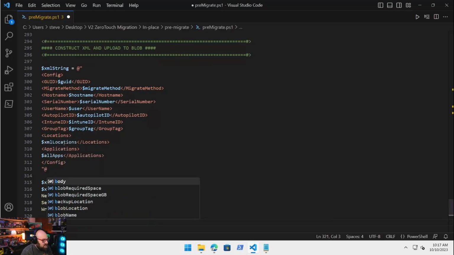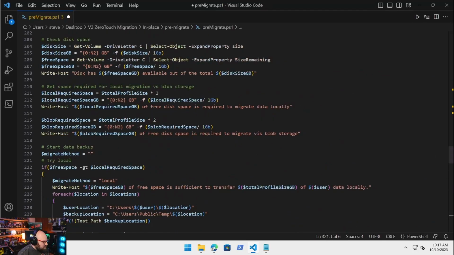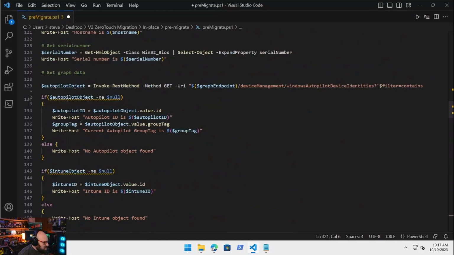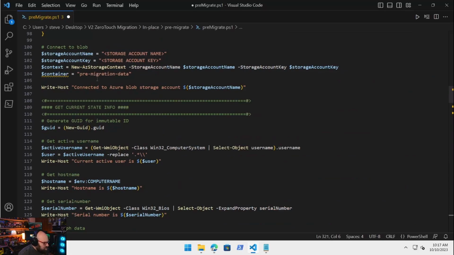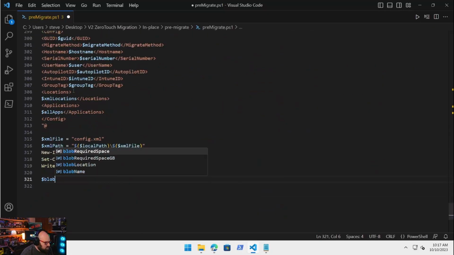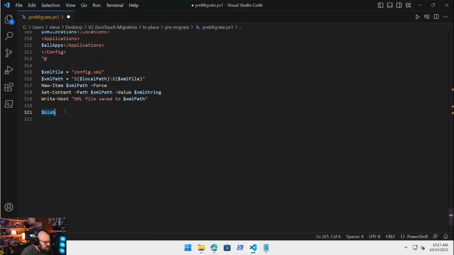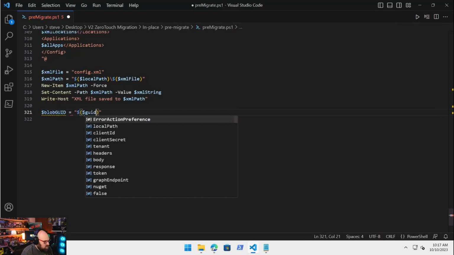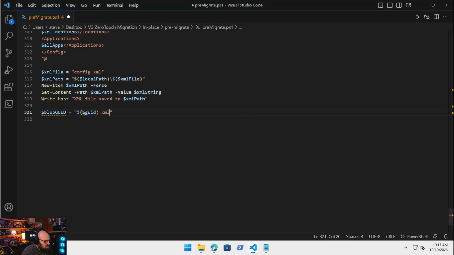So in this case, the blob GUID is going to go not in the container name blob. It's going to go in the container we set for pre-migrate data. I'm just going to scroll up a second so we can look at that. So you see here, this pre-migration data is where we're putting this in the blob storage. So we're going to go ahead and scroll down here. So blob GUID equals GUID.xml. And now we just upload to blob.